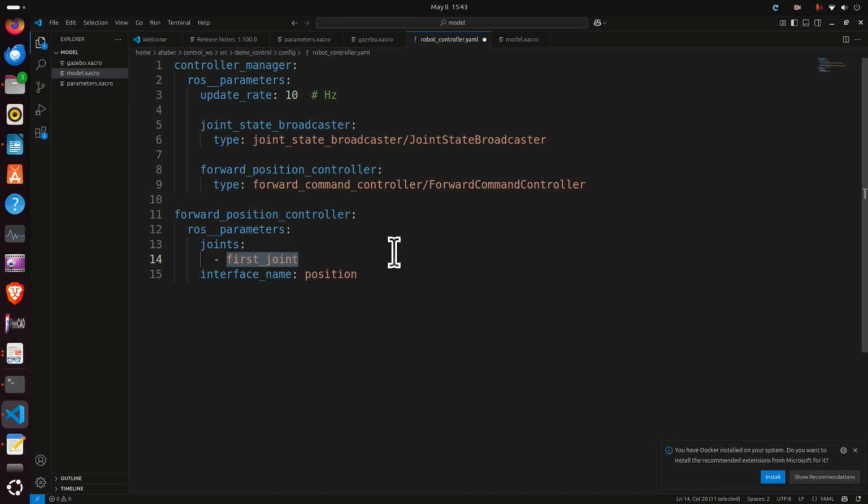On the other hand, if you have 10 joints, you will have to specify the joint's name over here, and you need to specify the interface name. The interface name is position. Simple as that. Let's save this file and let's continue.